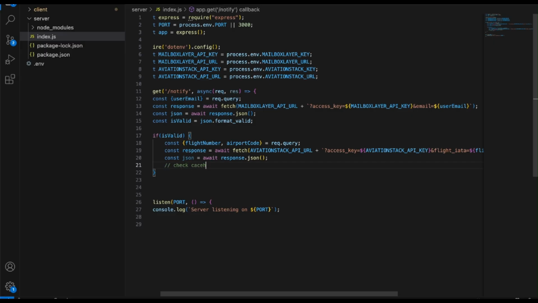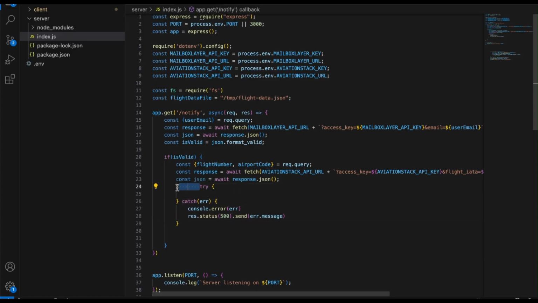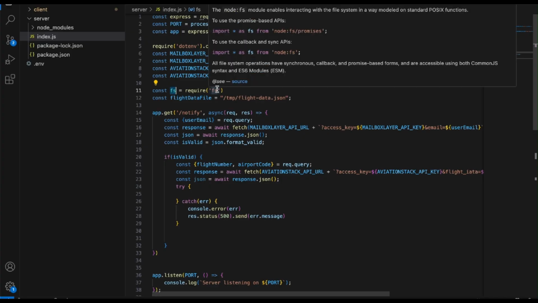And then once we have that, we can do the next step, which is going to be checking our cache and maybe sending an email based on the result of that check. So how are we going to do that? Well, first things first, we are going to use a try-catch block to handle any errors. And then if you look up here, I have imported a couple of other things. I've imported the file system module that Node gives us that lets us interact with the file system.